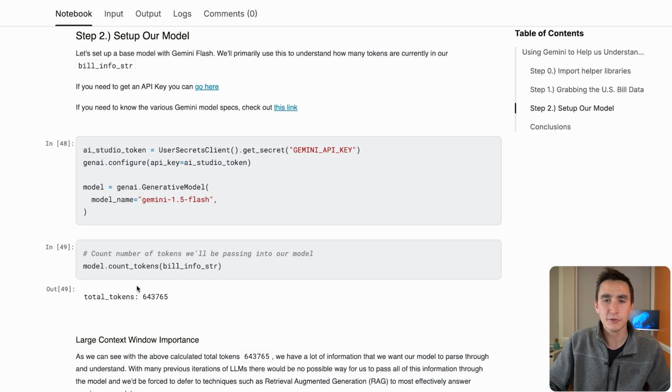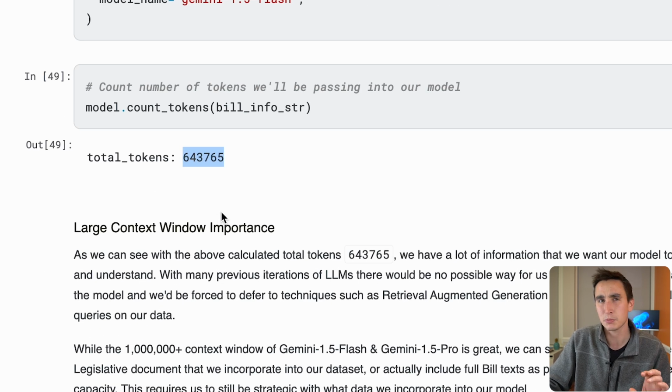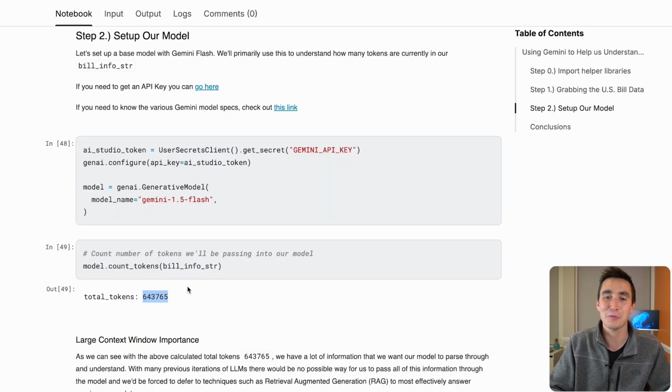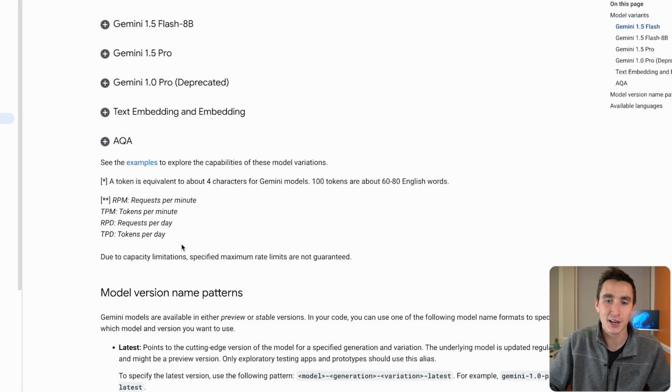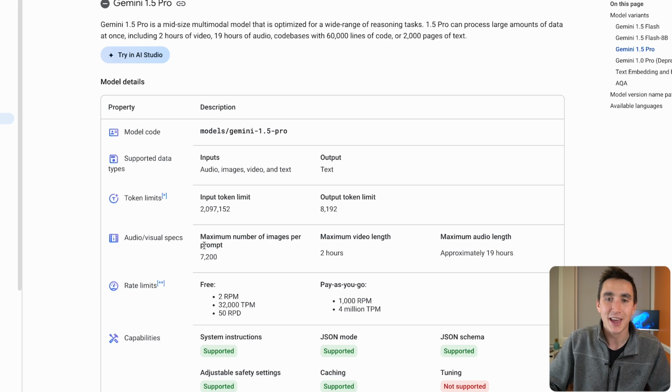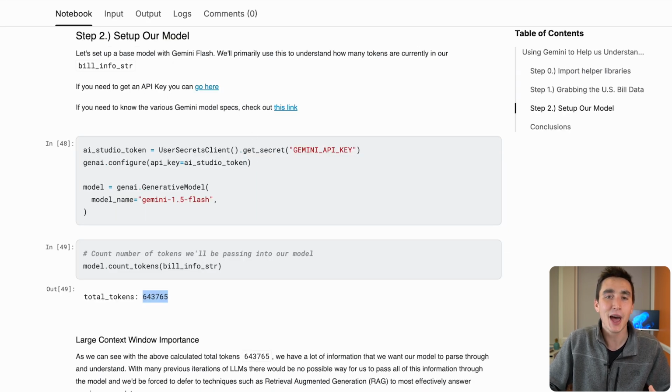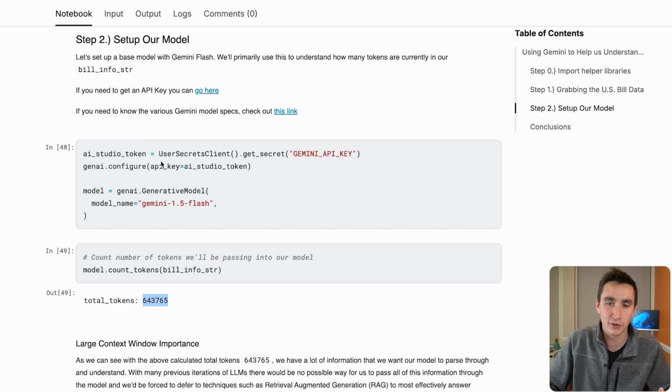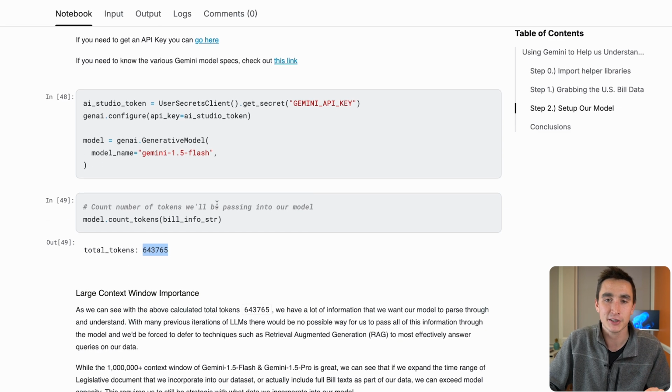and with that, we are ready to set up our model. The first step was to understand how much context we were working with, since we were trying to load all of this bill info into one of our models. A way to do this was to set up a simple Gemini model and just count the number of tokens. And we see that it is 600,000 plus tokens. Traditionally, this would be way too many tokens to pass into a model. But with Google Gemini, and if you want to look at the specs, you can check out this link, there are models where the Flash has a million plus token input limit and the Pro has a 2 million plus token limit. With that, we could skip having to use something like RAG, retrieval augmented generation, and just pass all of this context into the model.